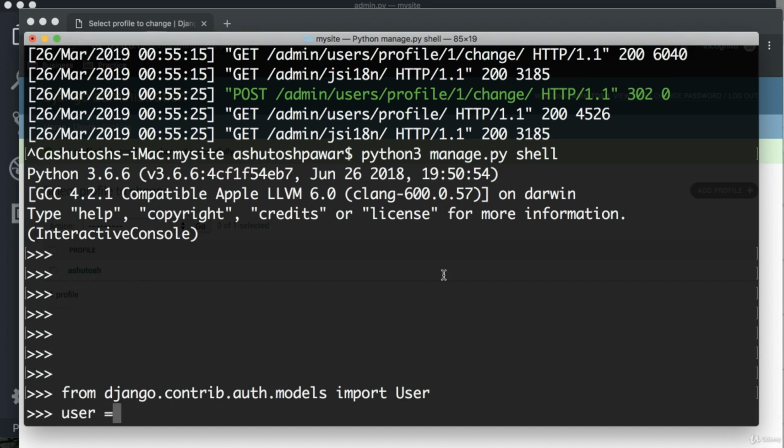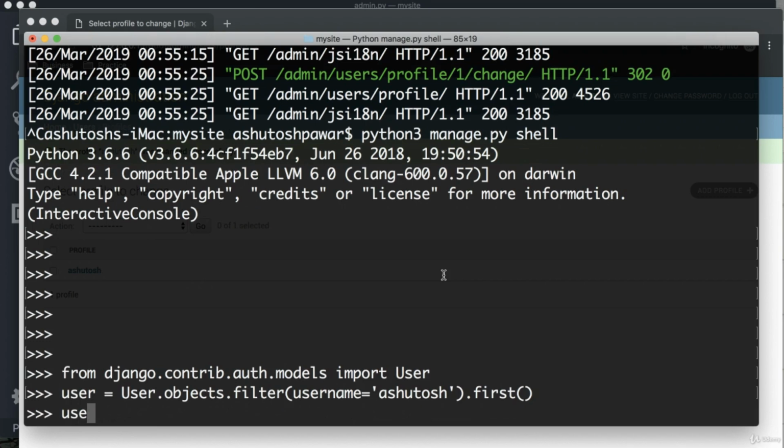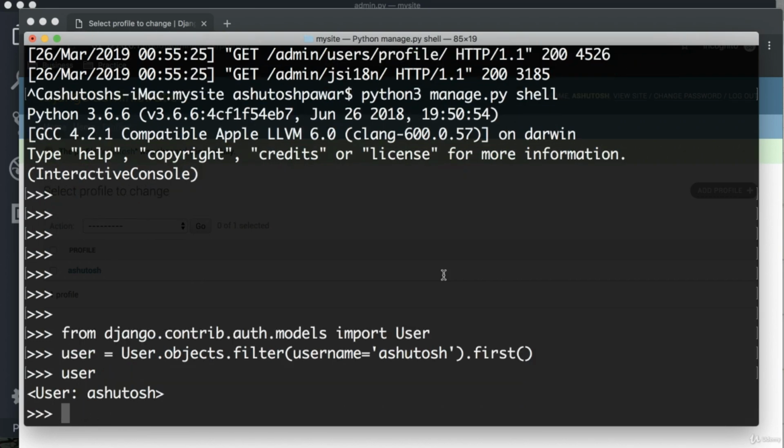So I'll type in user equals User dot, and in order to get the object, I'll type in objects, and we are going to filter the object depending upon the username. So I'll type in filter over here, and we are going to filter by username. So where username is going to be my name, and in your case you might add your name over there, and I'll type in dot first to get the first result of this particular object.